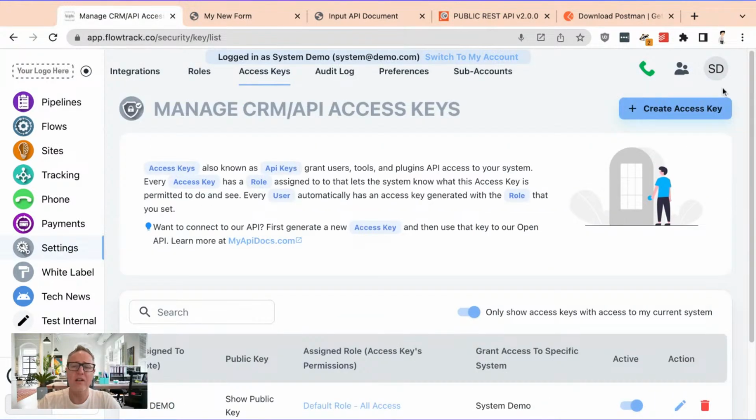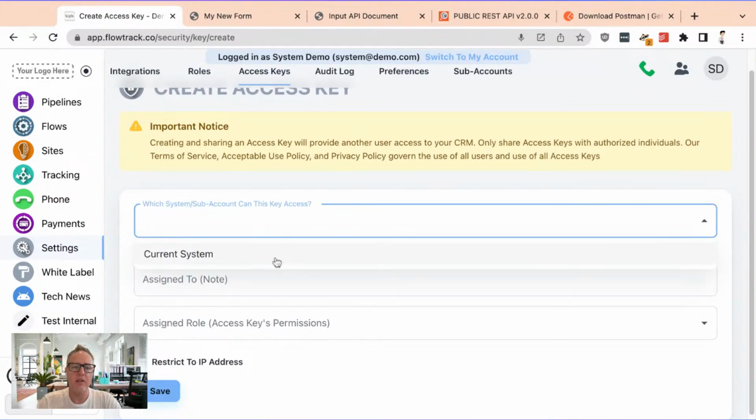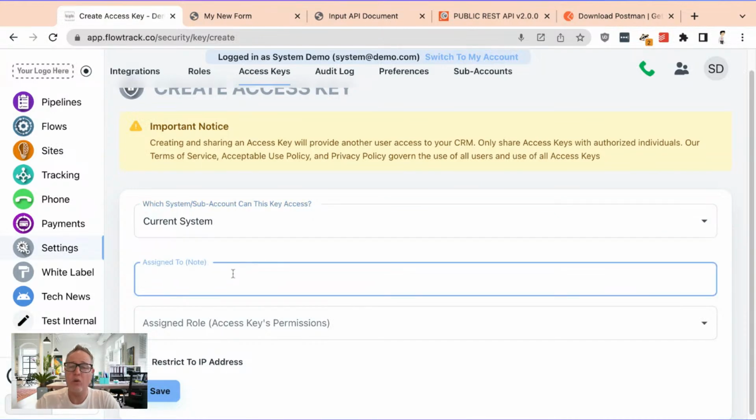And so when you click on create access key, it's going to ask you what system this access key can access, right? Well, it's going to access my current system, the one that I'm using. Now, if you're white label or black label and you're creating multiple systems, you may be able to change that here. And then you can put in a little note like who this is assigned to. And this may be just like my API, right? Just type in a note.